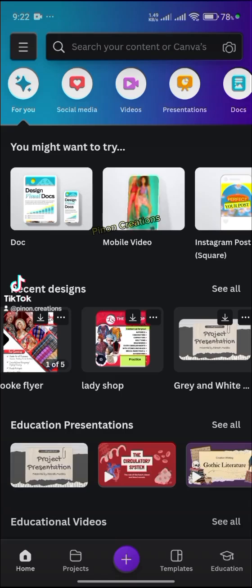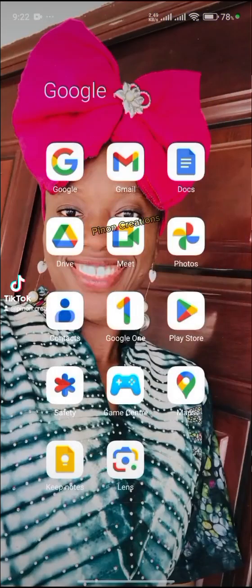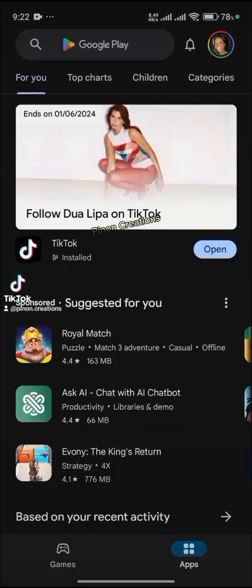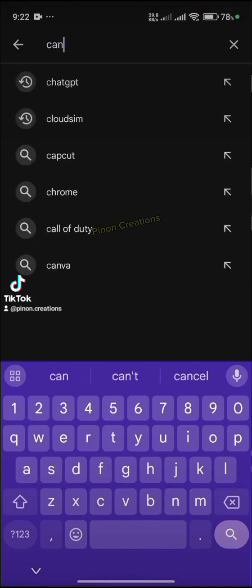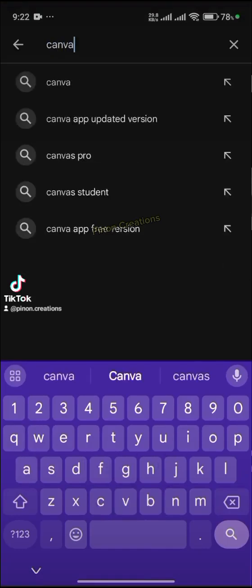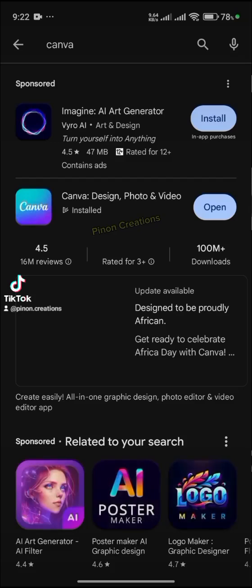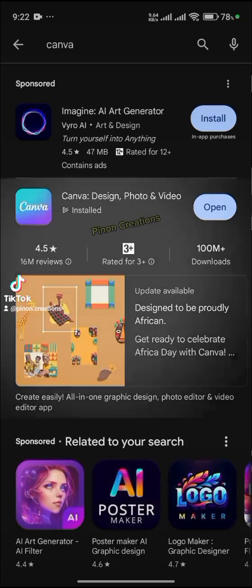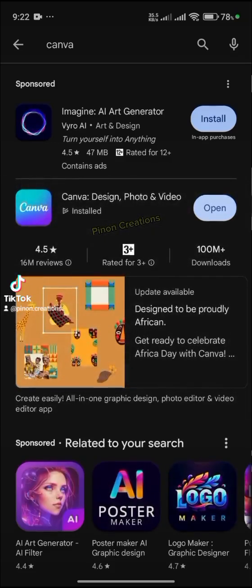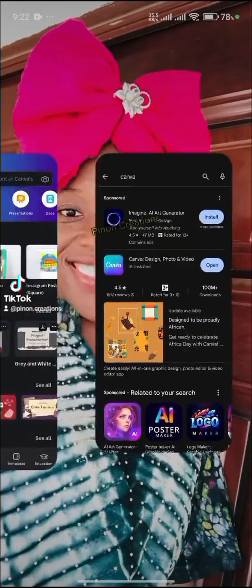All you need to do is to go to your home screen, then your Google Play Store. From there, you search for the Canva app. But because I already have the app installed on my phone, all you just need to do is to install it. I hope you can see it. I have it already installed on my phone. Now let's go and open it.